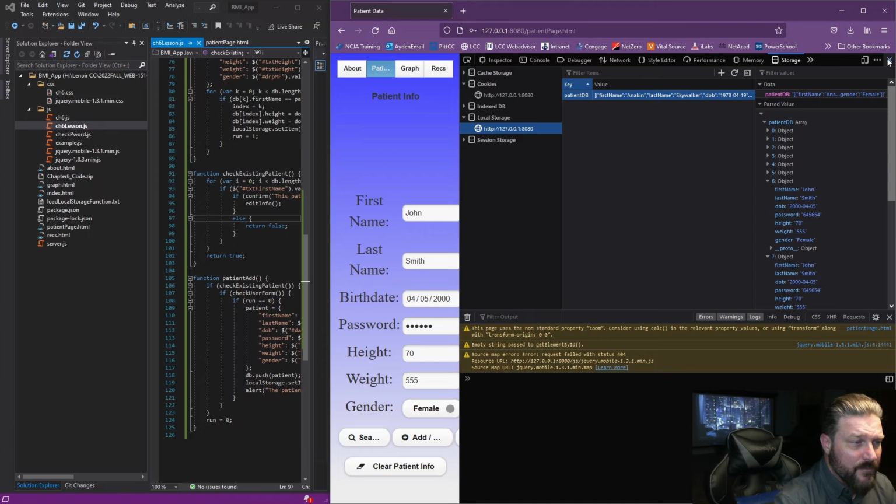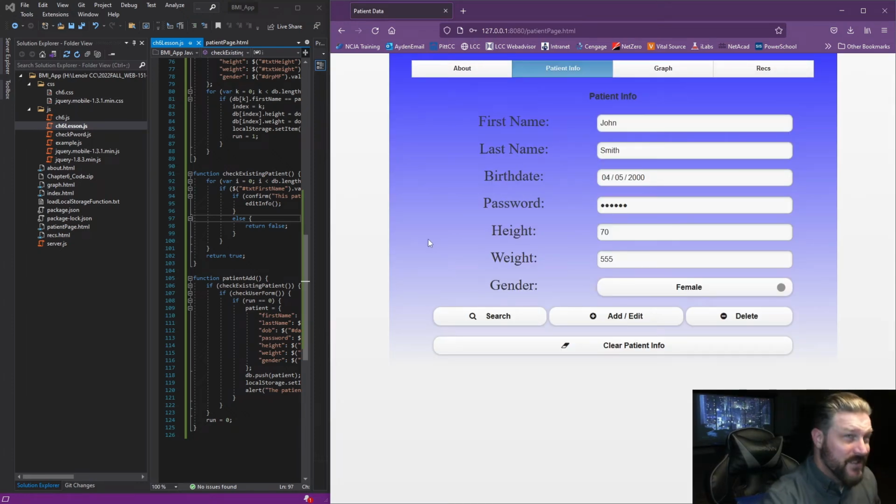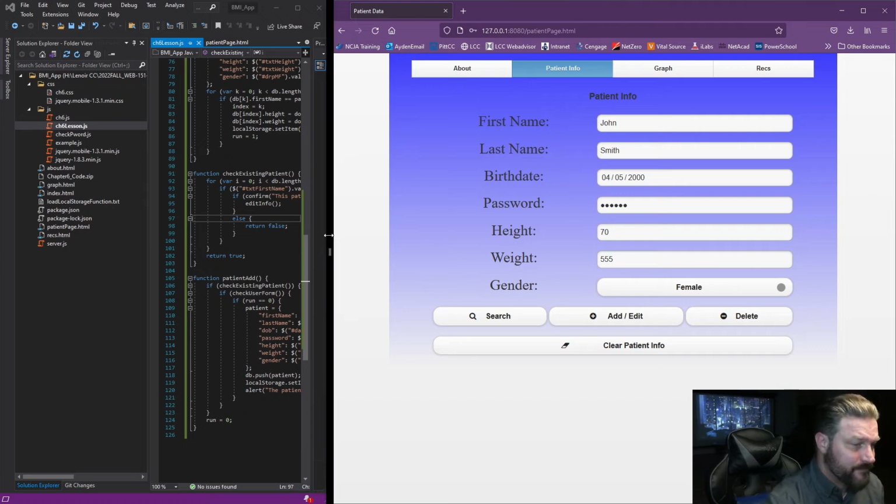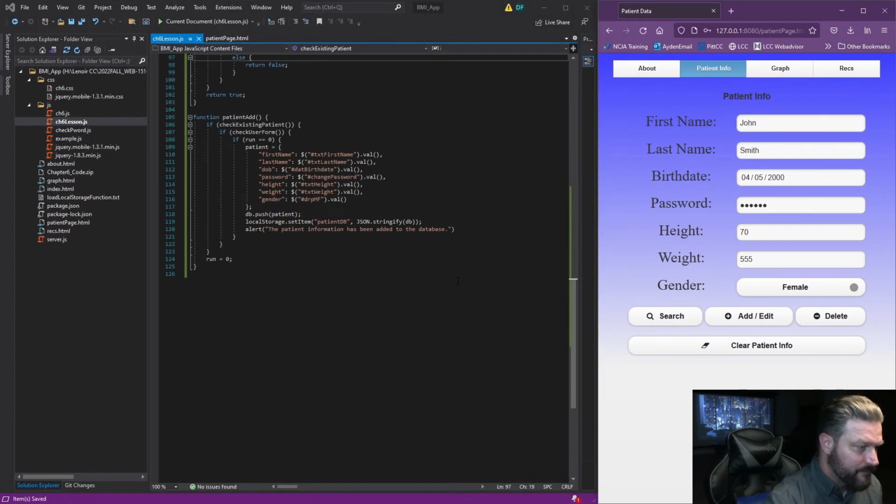Is it perfect? No. Could it be better? Yes. Is it good enough for this project? Absolutely. That, in my book, is a win and it works. That's what we're looking for.